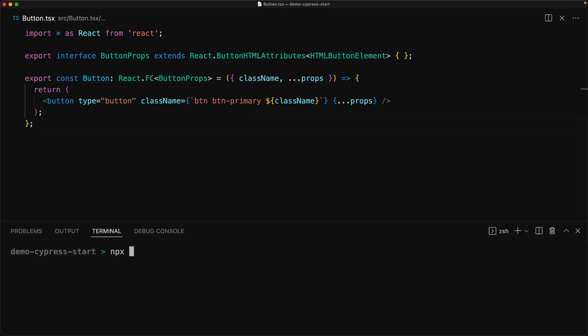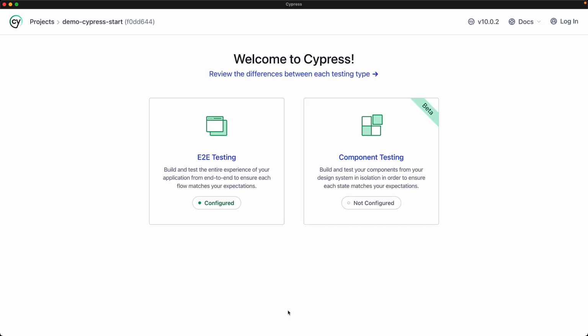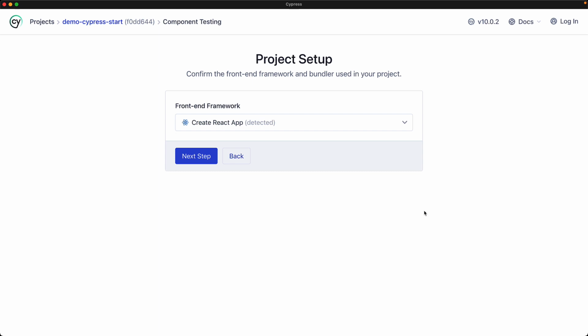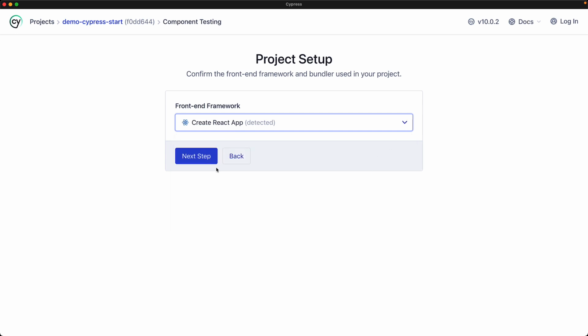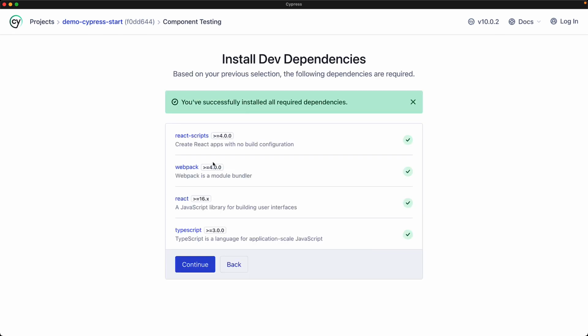To get started with component tests, we run the same command that we ran before, which is npx cypress open, to open up the Cypress test runner. And this time, instead of taking the E2E testing journey, we will jump on the new component testing journey. Now, there are a number of front-end frameworks that are supported by component tests, and there are more coming in the near future. But right now, since we have a Create React App, Cypress automatically detected that and picked that for us, so we don't need to modify that, and we can jump into the next step.